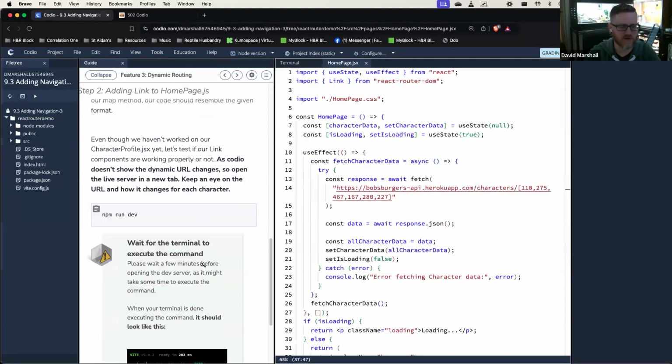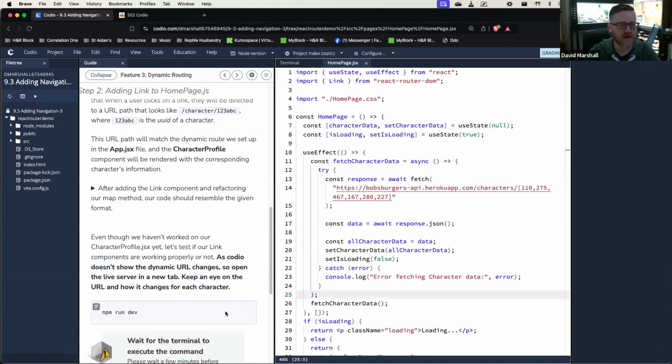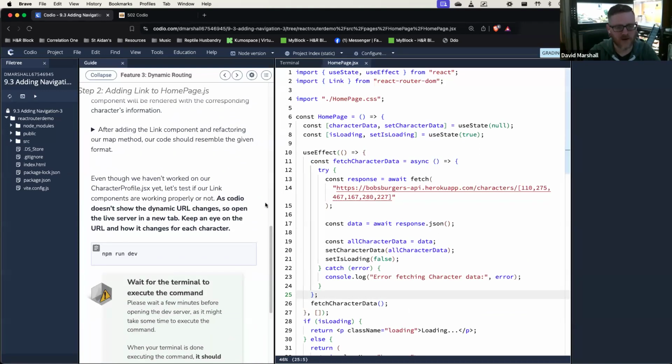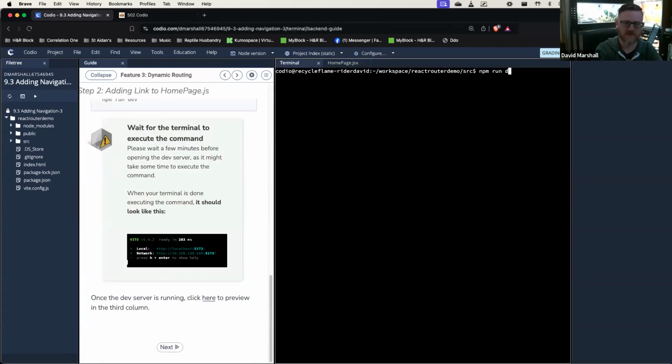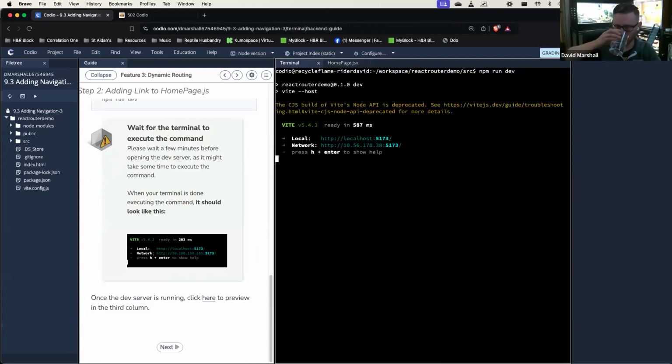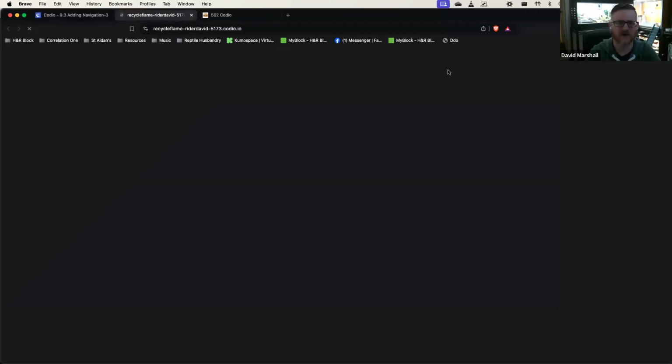And we're going to run the application. It's not going to necessarily work quite yet, but let's just see how it's working so far. Okay. And just to be mindful, in Codio, you can't see the dynamic URL changes. So we want to open it up in a new browser. Okay. So let's run npm run dev. Okay. We can click here to preview the page, but let's open it up in a new browser.